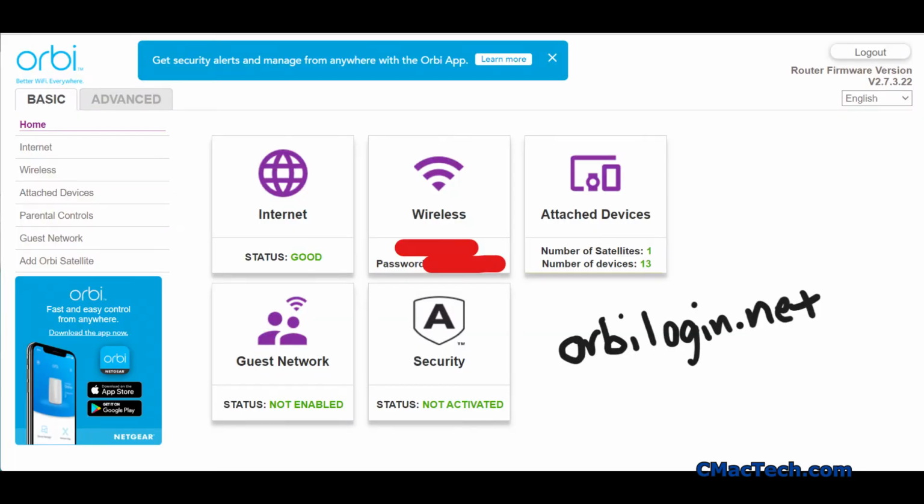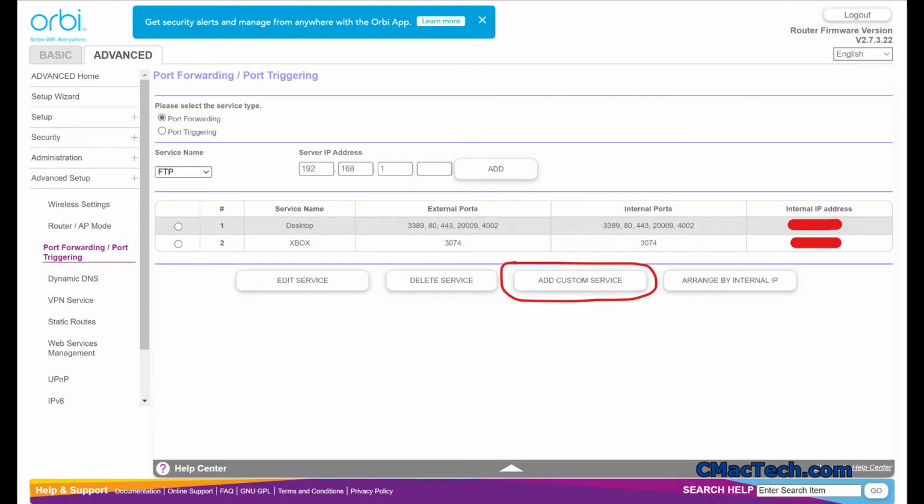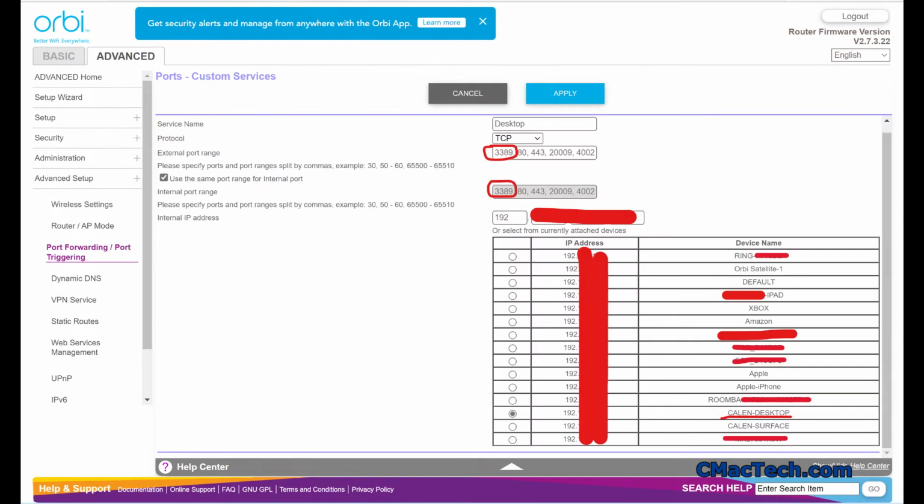You can go to orbilogin.net or whatever your Netgear or whatever router you have. And then you see that we are in the port forwarding option. I have an Orbi, so you want to go here. But any router you have, you want to go into the settings and see add custom service that I have circled here. You can see I already added a couple devices. But add custom service is what you want to click on. Whatever your router settings is, you want to do a little bit of research and find out what's the equivalent. You might want to pause this video because I'm going super fast.